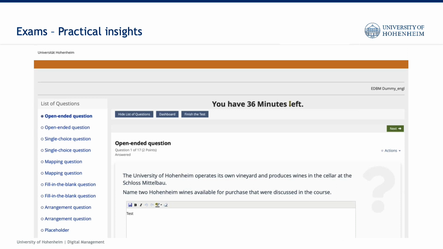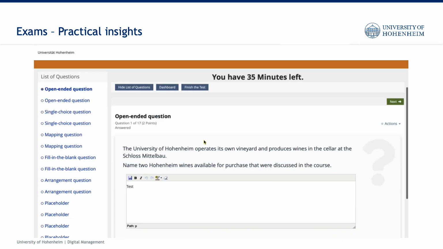Now let's look at the different question types which you also find detailed in the PDF document, which is part of the information material regarding exams. First of all, the open-ended question. Here you see a text box in which you can type your answer. And above the text box are the exam instructions, which tell you what we are looking for regarding your answer. And directly above the text box, you can see different options to format your answer.